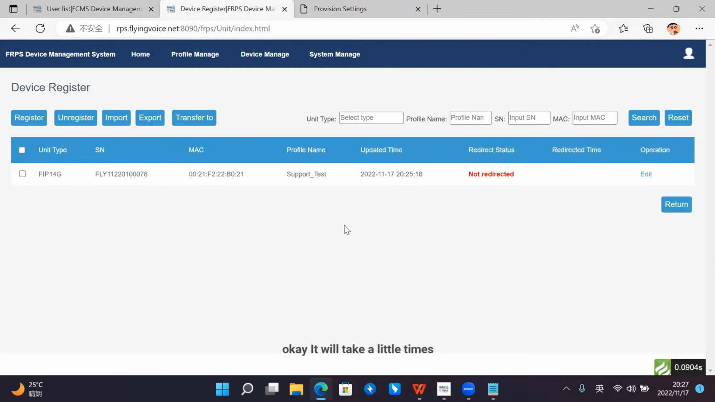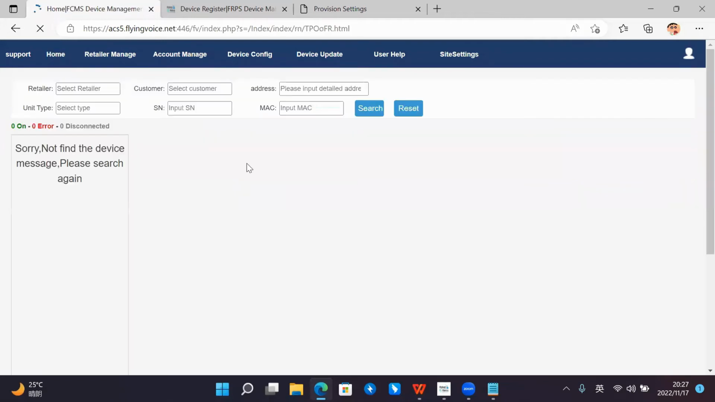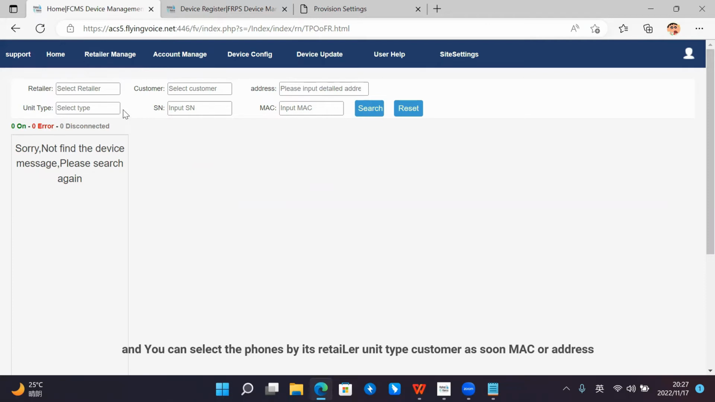Okay, it will take a little time, and now we can first have a look at the FSS platform. And this is the SAS platform. In the homepage, we can see some information about the phones, and you can select the phones by retainer, unit type, customer, SN, MAC, or address. Input the information and click on search. You will find these phones if you have registered them.